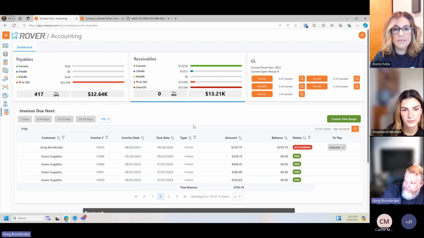Let me jump to one other section. Our accounting module is still a work in progress. So all the functionality you saw in those various cash screens, that will eventually be available here as well. We've just gotten started on the accounting module, so there's much more to come there.